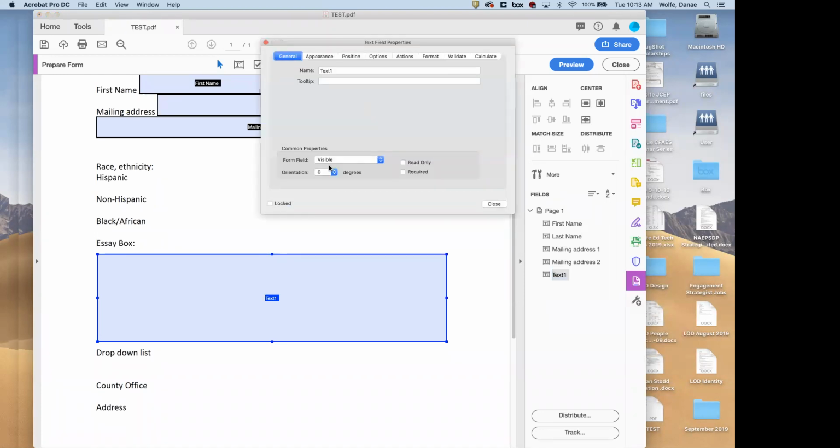And this is going to open the properties of this individual text box. So you have a couple different things here. You have the name that you can change. You can choose whether or not you want this box to be visible, hidden, visible but doesn't print, or hidden but printable. So I'll come back to where you might use that in a few minutes. In this case, we want this to be visible.